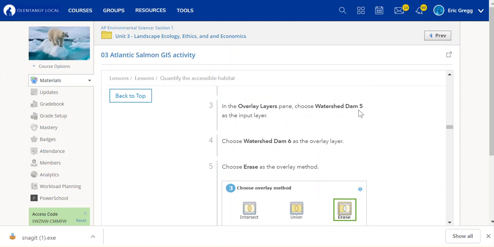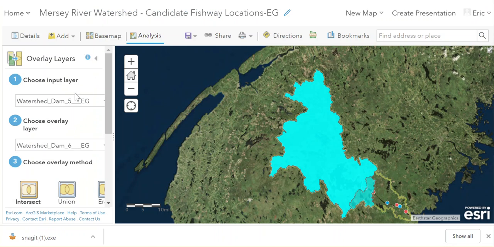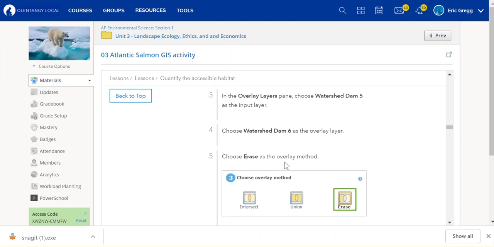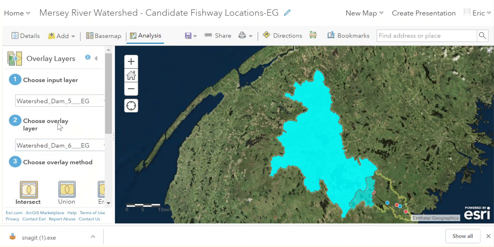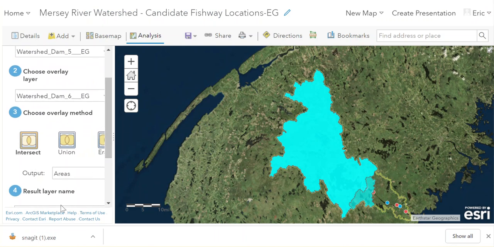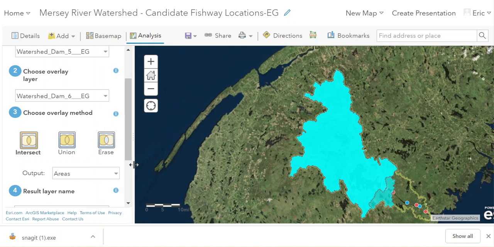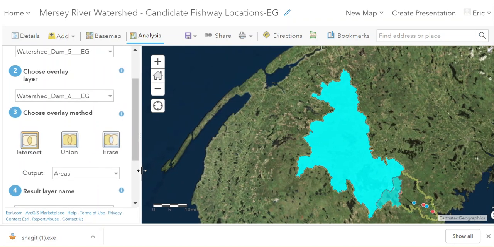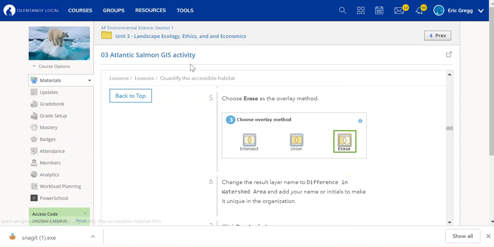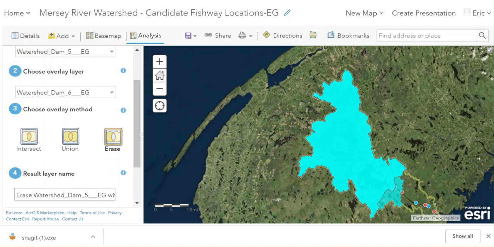Okay, so we're going to choose Watershed Dam 5 as the input layer. So the input layer, Watershed Dam 5. Okay, good. That's already selected for us. We're going to choose Watershed Dam 6 as the overlay layer. Overlay layer, Watershed Dam 6, good. And here I'm going to scooch this over here. You can play around with all this stuff, this is totally customizable. Okay, and then choose Erase as our overlay layer method. So erase.